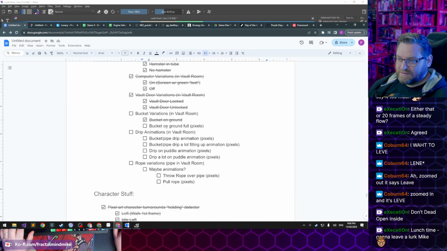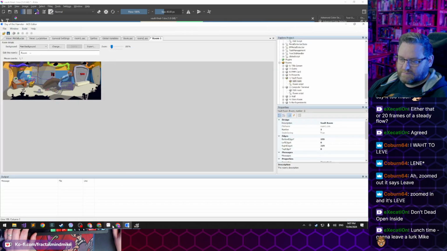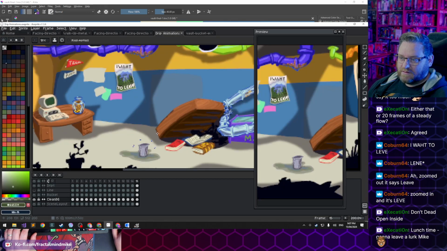Let's go check a box. It's nice to check a box. Bucket, pipe, drip, animation. Pixels. Done. Filling up animation we haven't done. Puddle animation, we can do that because it's basically just modifying the one we've just done. We need the last little bit to go a little further down, kind of thing.